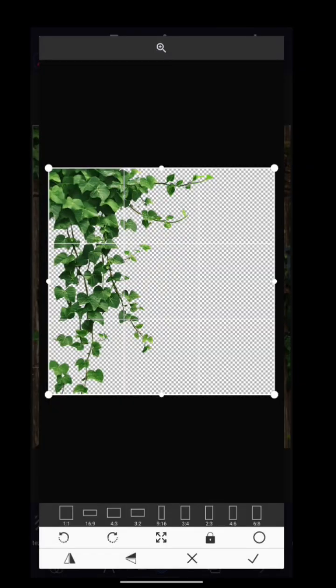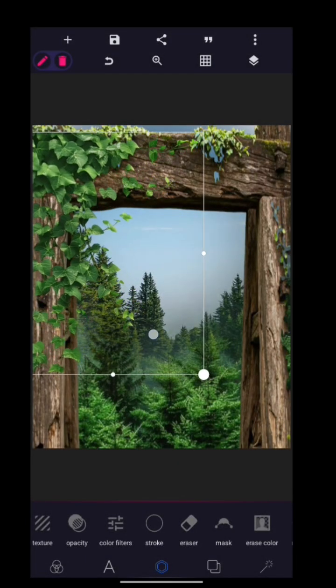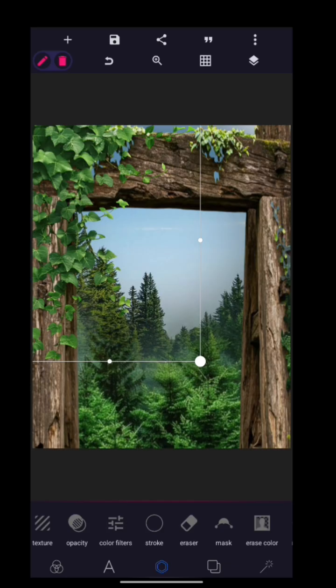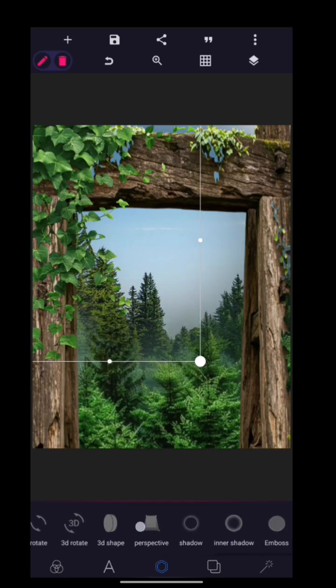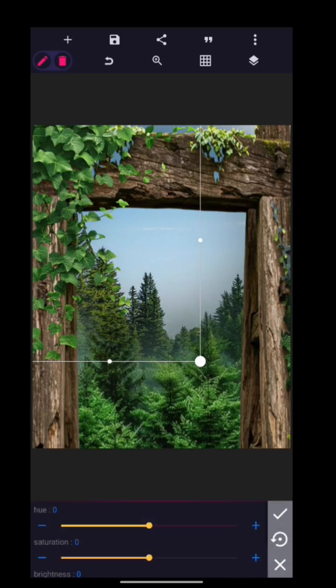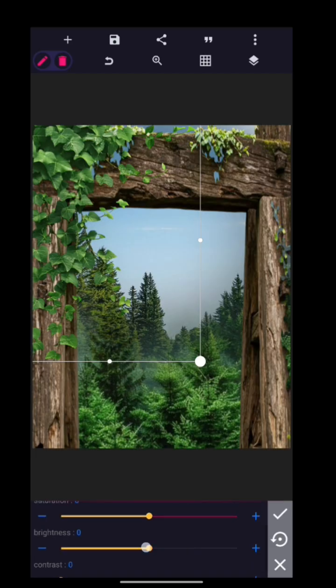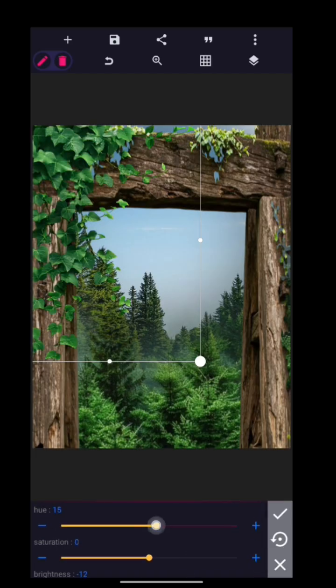These are the creeping vines. Just crop it a little bit. So I'll just position this here first of all. Then they look so green, but I don't want them to look so green. So I'm going to go to my color filter. I'm going to reduce the brightness a little bit. Then the hue, I'm going to just manipulate it a little bit.